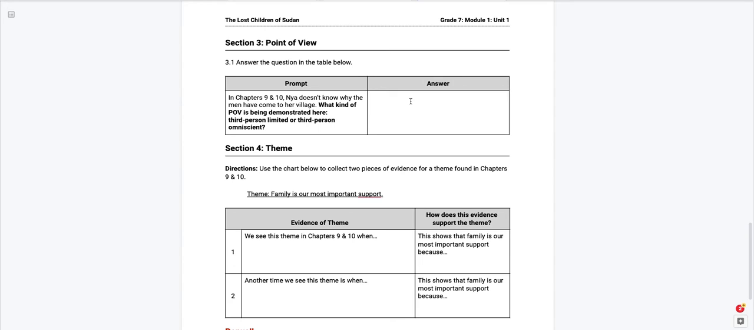Moving on down to section 3, point of view. In this section, Nya doesn't know why the men have come to her village, and that demonstrates a type of point of view where she knows she doesn't know something, and because she does not, we don't either. We will only learn why those men have come to her village when Nya learns. That's either third person limited or third person omniscient point of view. And this is where, if you don't remember our discussion on this, some Googling I think is totally fine here. Do some research. The key is that Nya doesn't know something, so we don't know it either.